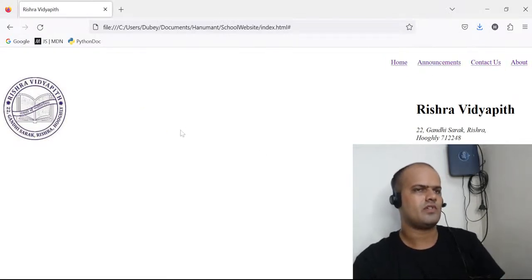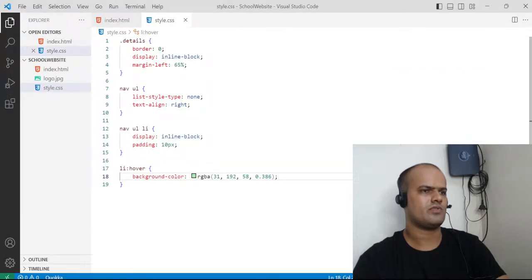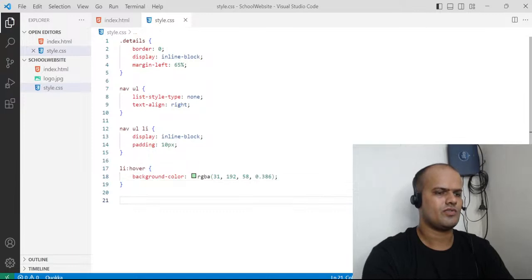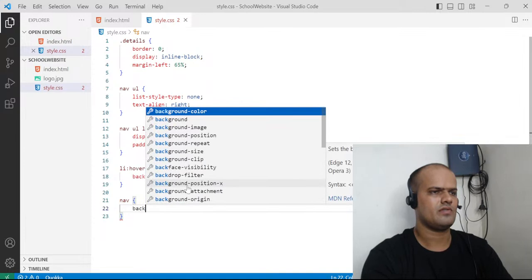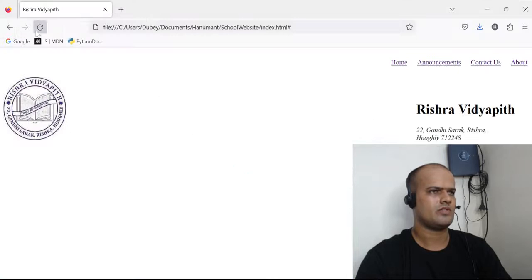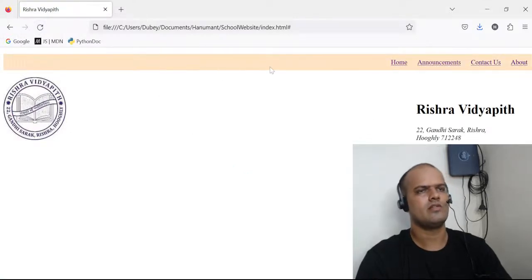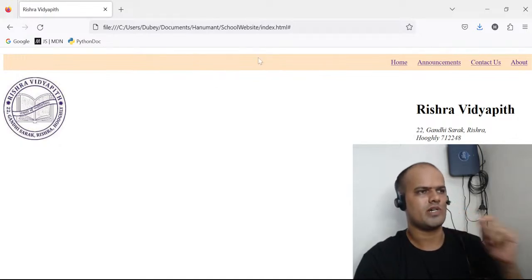So now suppose I need to change the background of the overall ribbon kind of thing. Let me just show you what I am trying to say over there. So suppose I change the background color, and this is good. I was trying to say this. So we can change the background color of this whole menu bar. Okay, so that was good.